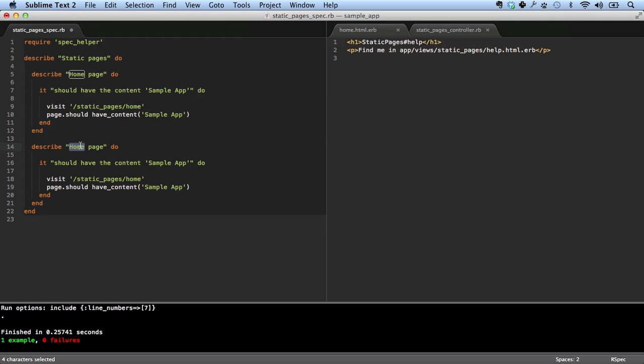It's going to say describe help page. See if you can guess what it should be. Oh, I shouldn't put that twice. It should have the content help, and we can go to visit static pages help. You can see that you don't actually have to know the code all that well to be able to guess the changes you want to make. And say the page should have content help.